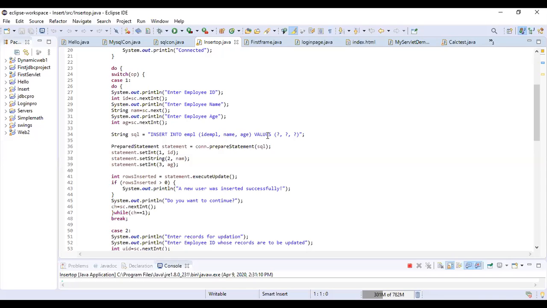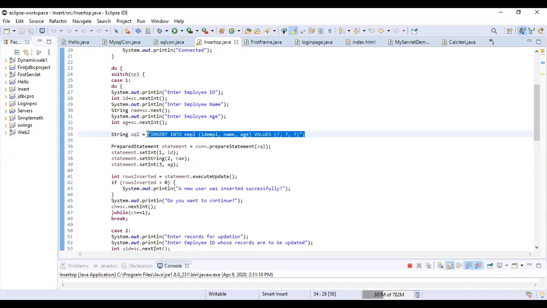I am going to insert values dynamically. Okay, I am not going to insert values statically, only once. I am going to insert dynamically. So 3 columns are there. You have to insert 3 values. As the values are dynamic, put the question mark, comma, question mark, comma, question mark. Close the bracket, quotes and semicolon. So this is your SQL query to insert the record into the table.